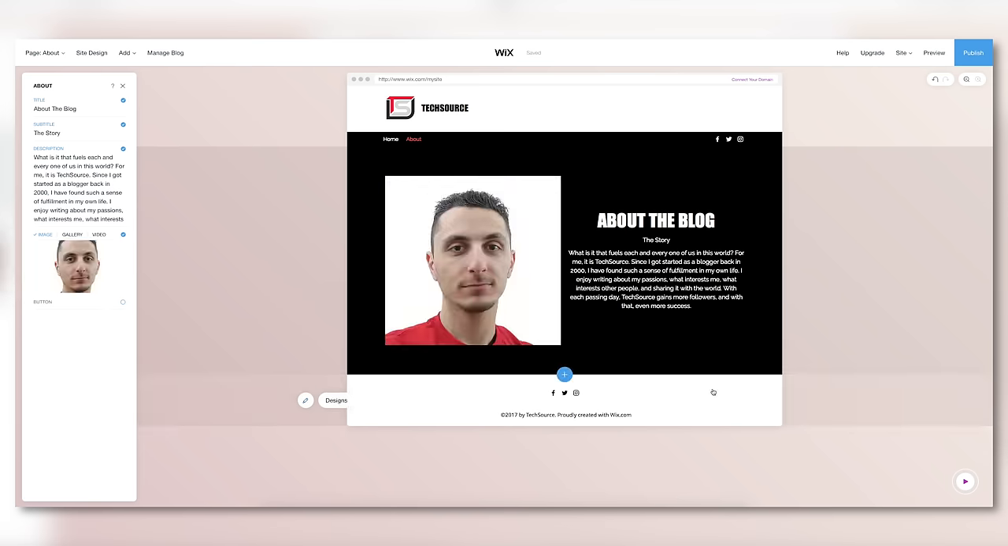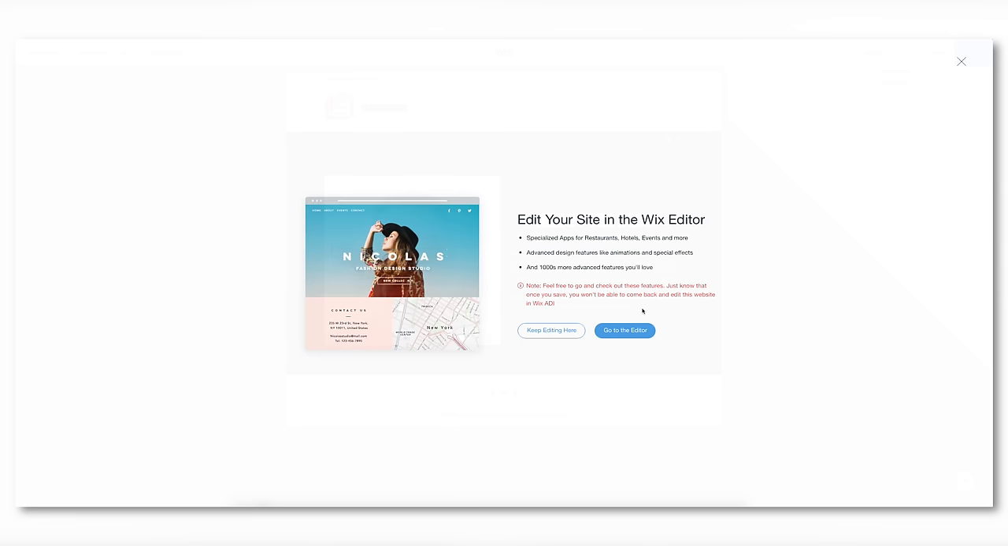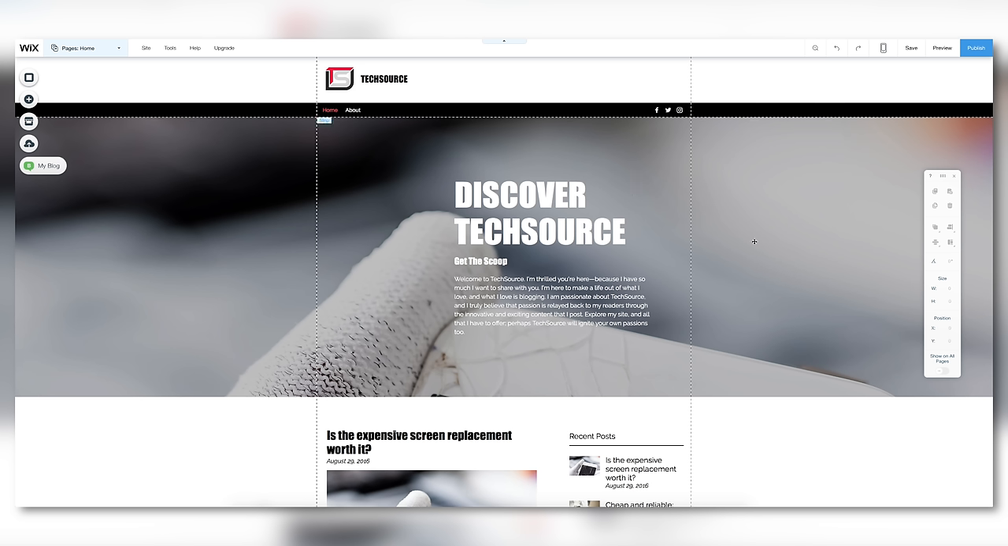Now that that's done, I'm going to go ahead and move forward to the site editor. So all you have to do is go to the site at the top right and then click on Go to Editor. Now you must be sure that you are done using the ADI because you won't be able to return to it once you go into the editor. Okay, so now that we are in the editor, we can fine-tune the website even further than before.